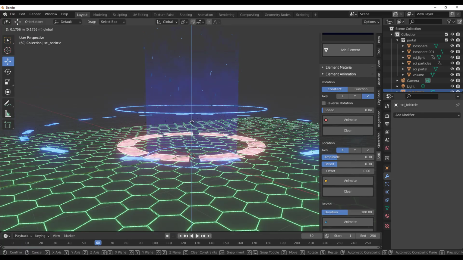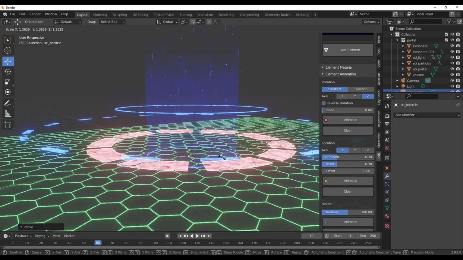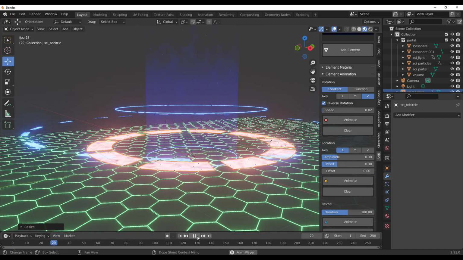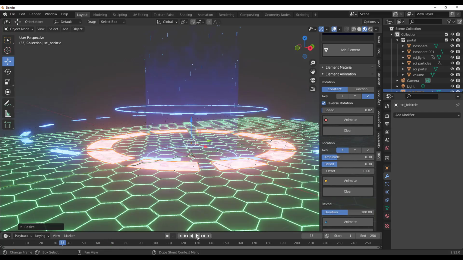You can also select this other one, raise it all the way up. Let's scale this a bit. We would like this to go a little slower, and we can hit the reverse rotation, click on animate, and press the playback button, and you can have these bad boys happening. But this isn't the only thing that you can do, because this is set to constant.